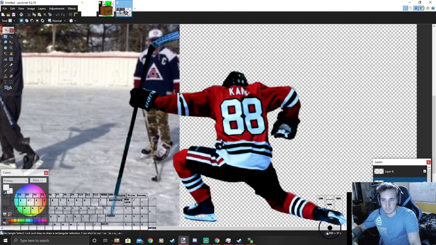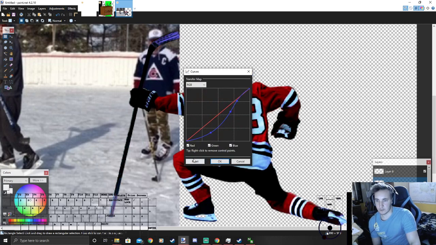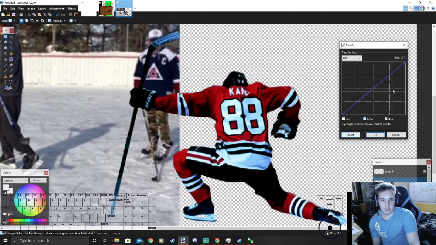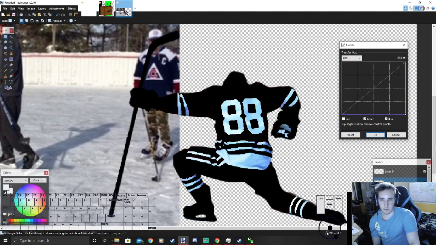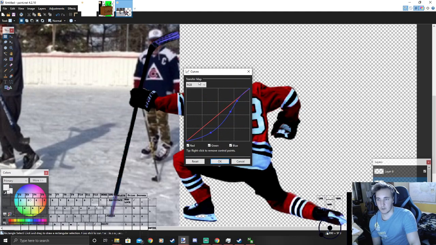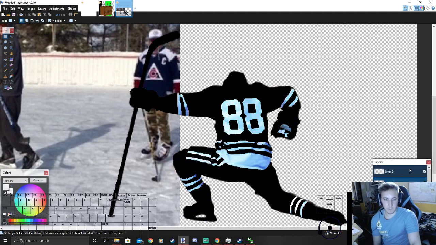Okay, put the player back. What we're going to do with the player now is we're going to go curves, and we're going to take all of these all the way down to make it black. I mean, you don't have to. You can go somewhere in between if you wanted to. You can also go luminosity, and you can take that all the way down to make the player black as well.